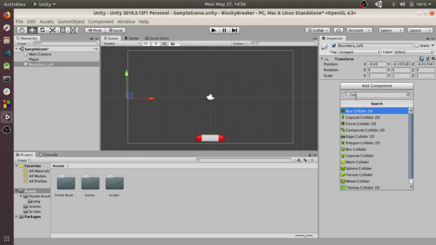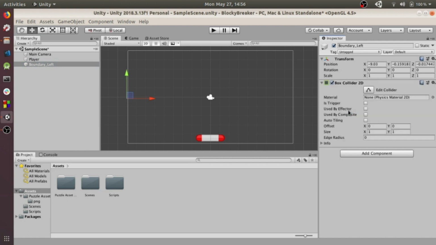Now what we'll do is apply a component called a collider. A collider basically allows a game object to detect collisions. So we'll go ahead and add a box collider. Now we can see a green colored square has appeared here. Now we'll go to edit collider and resize this collider to match the height of our screen. Now we can see that a green colored box is covering the boundary of our screen view.